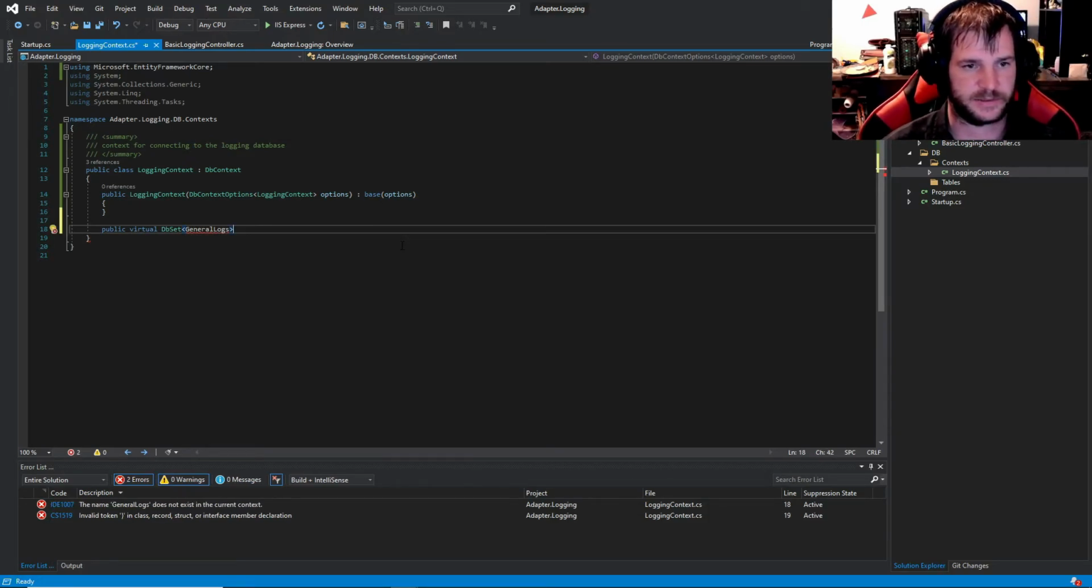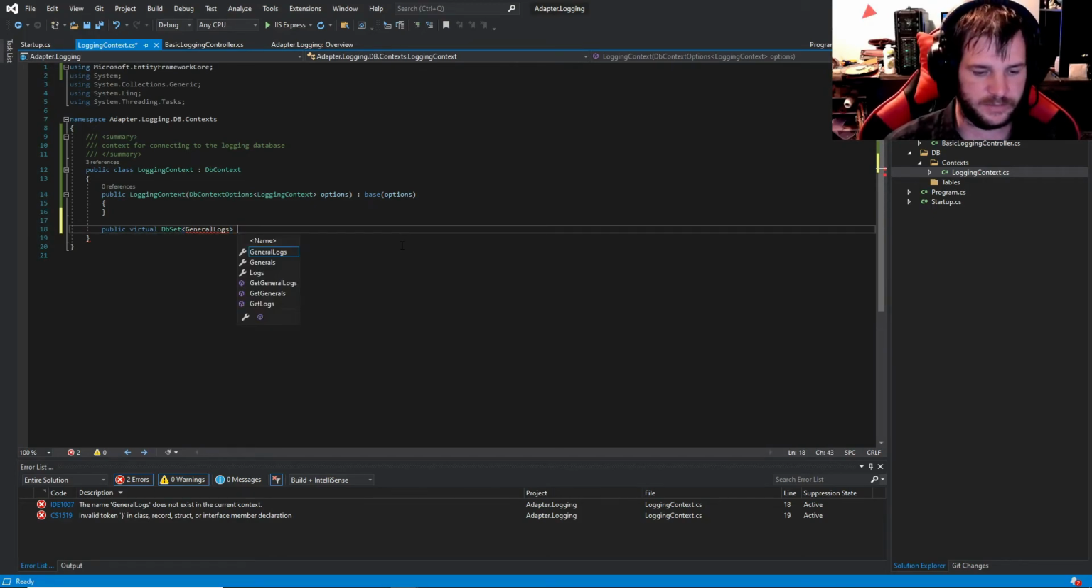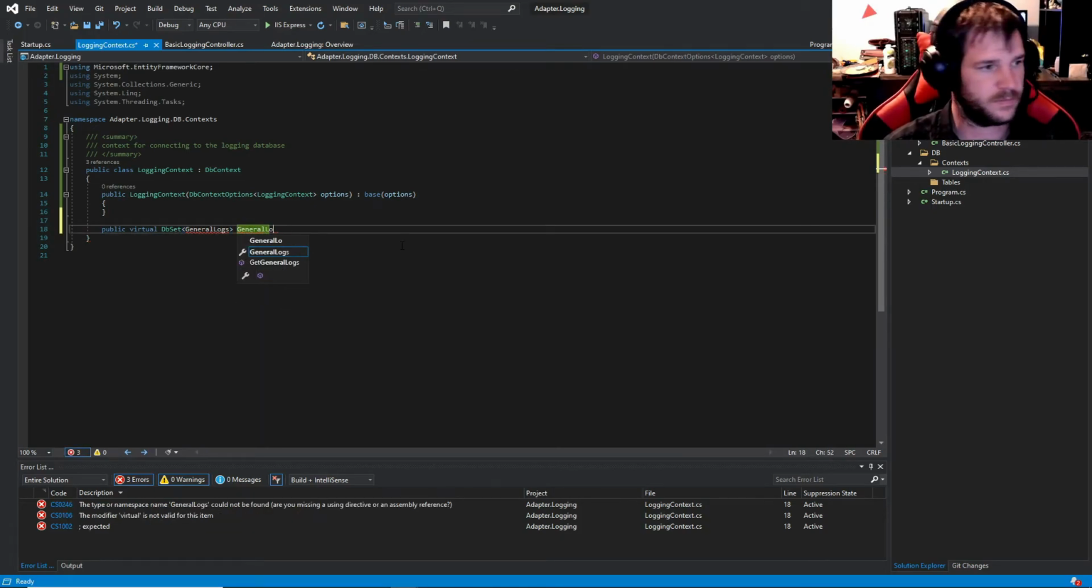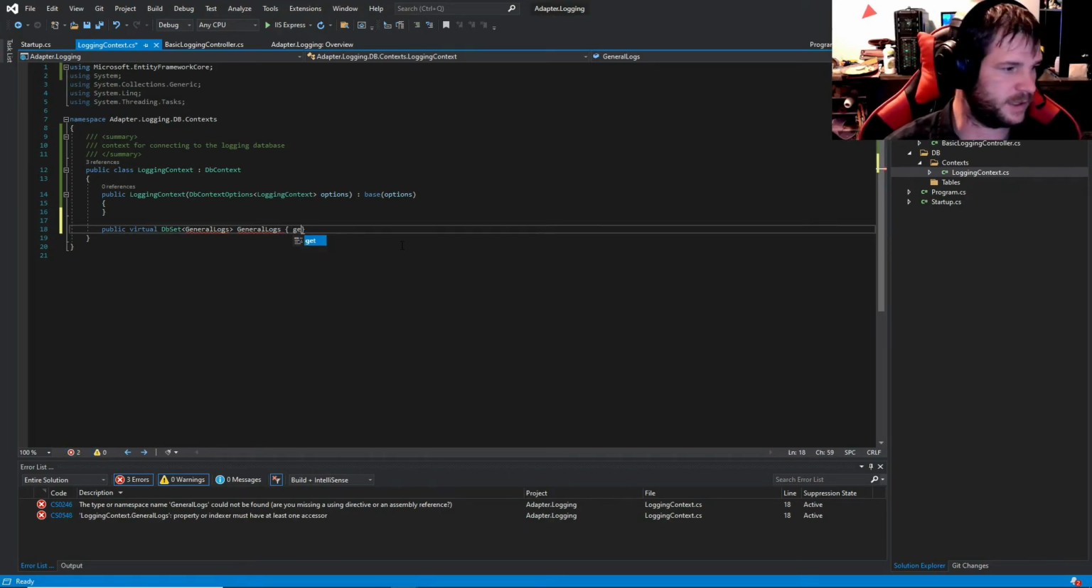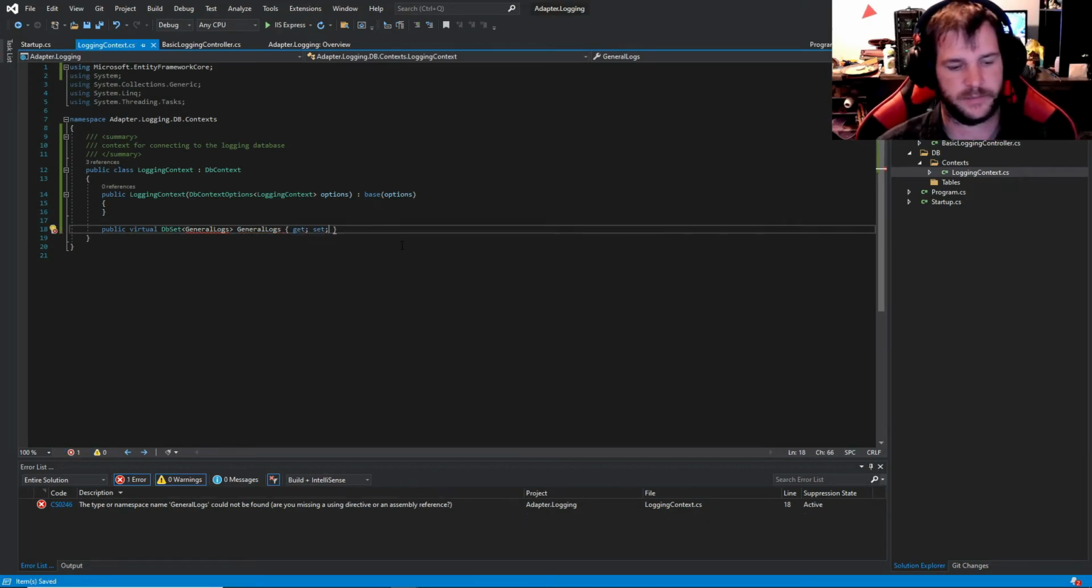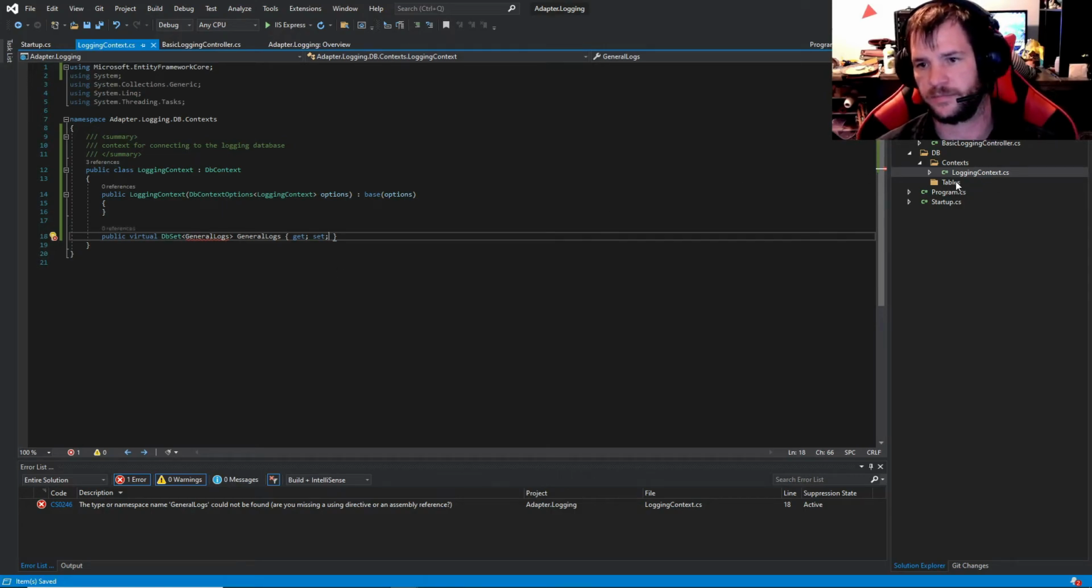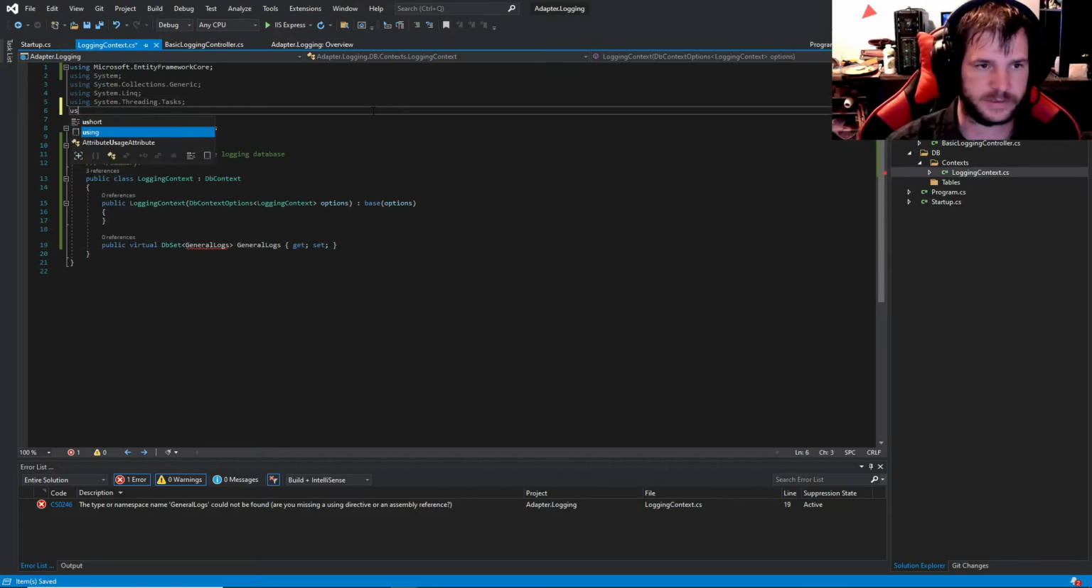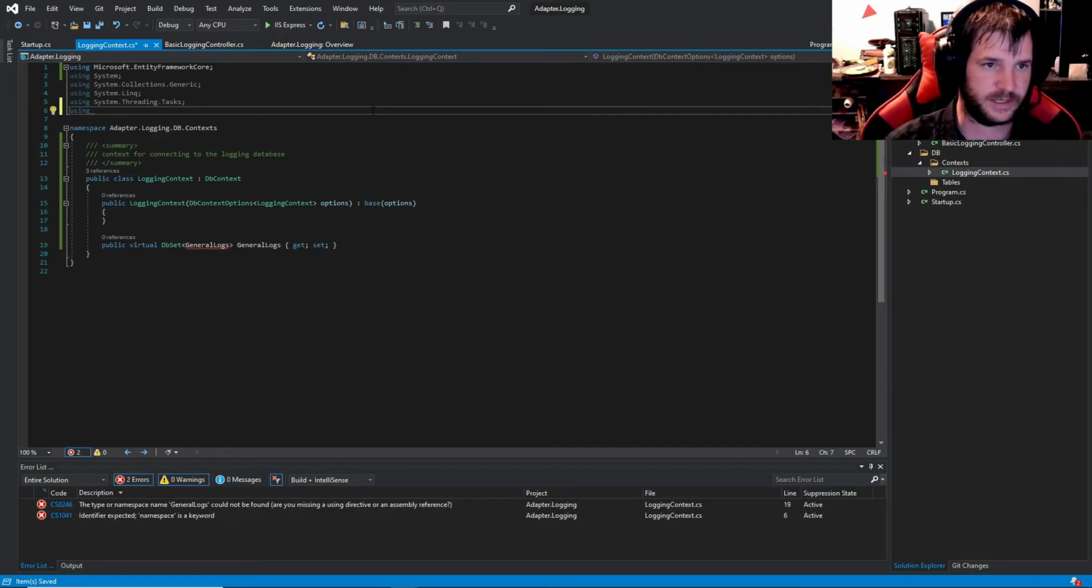So that's what the table is going to be called. We want to name this the same. Okay, logs. And then we're going to do a get set here. We want to do a using. The using that we're going to use doesn't exist yet. I will create it in just a second.